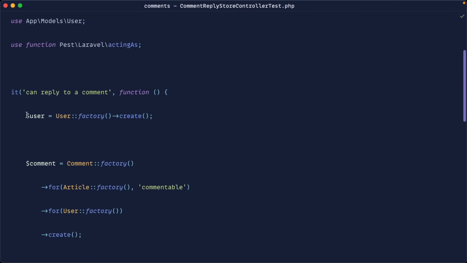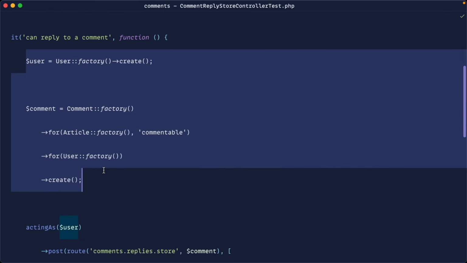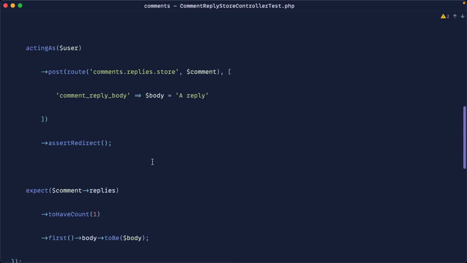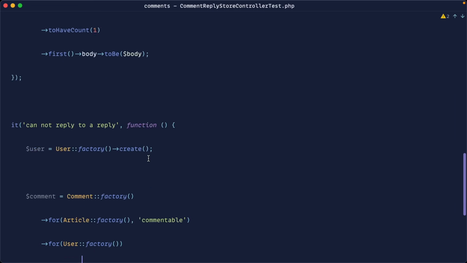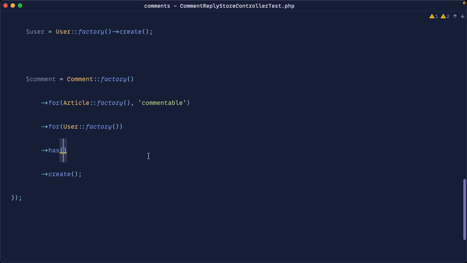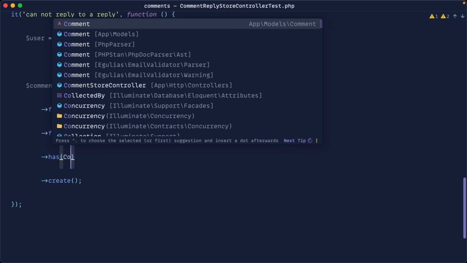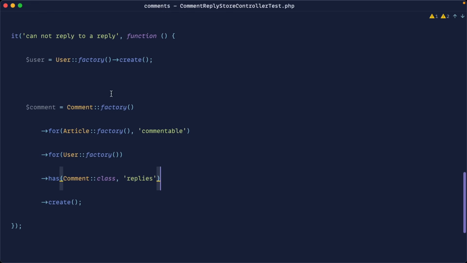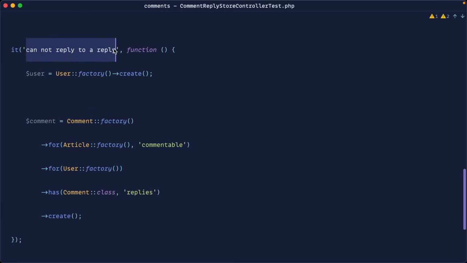Okay, so we need a user, we need a comment, but we also need a comment that already has a reply. So how are we going to do this? Well, let's actually think. So we've got a comment here that's attached to an article for a user, and then we kind of want to say something like has a reply. So let's say has comment class, and under replies, maybe? Could we do that? Okay, let's just test this specifically.